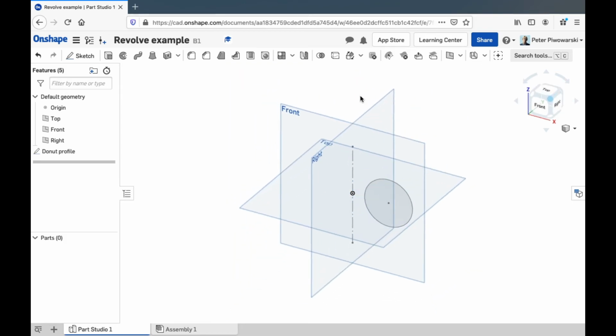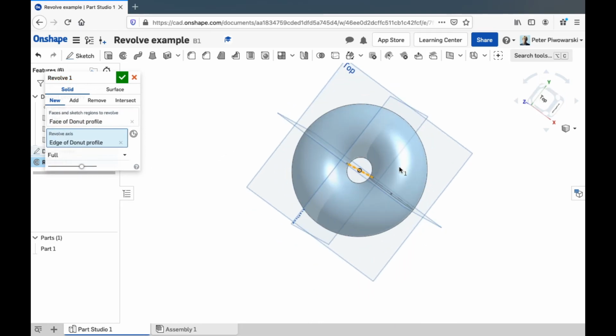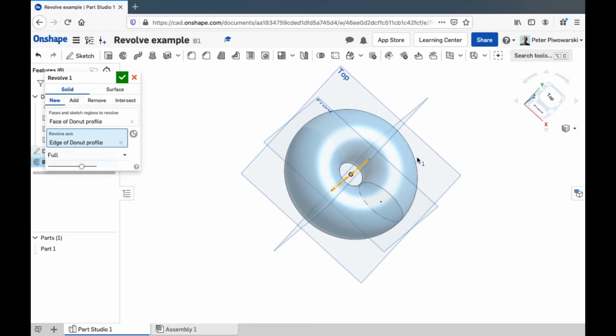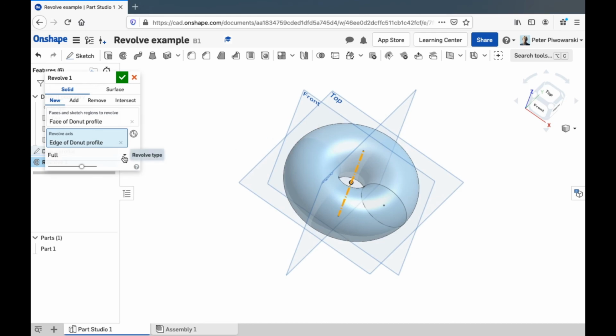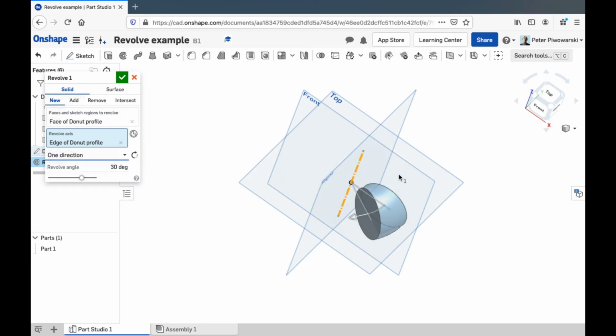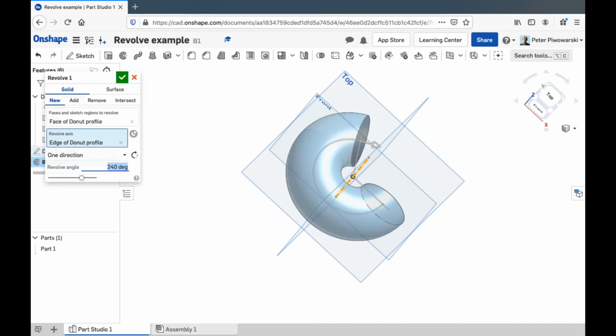Go back out to the corner again and say revolve. Now, if I select that as the sketch region again, and then pick my line as the revolve axis, I'll get a nice donut shape. That's revolving around the whole way, but if I pick this drop-down box here, I can say one direction, and then I can say to not revolve around the whole way. This one up here looks to me like it's going about 240 degrees, so I'll say 240. There.